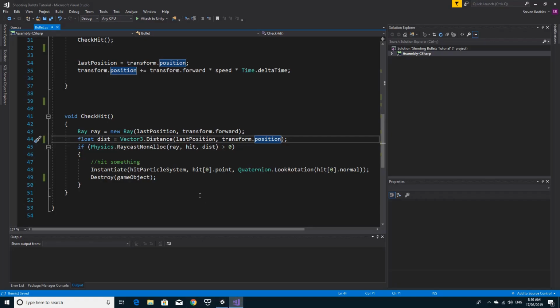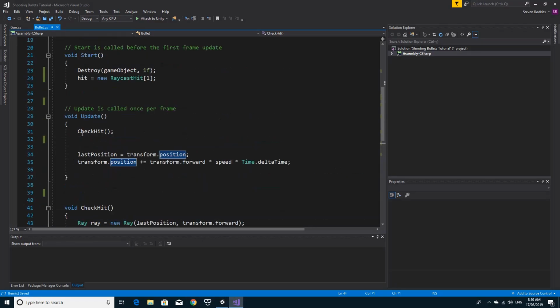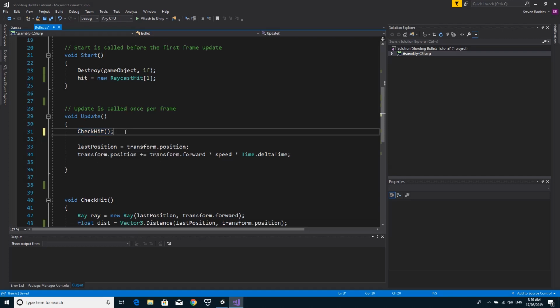I was playing around quite a bit with this as well, and I also moved the check hit to be above the movement thing, and I got a better result from that. So if you change that around as well, it should be a bit nicer.